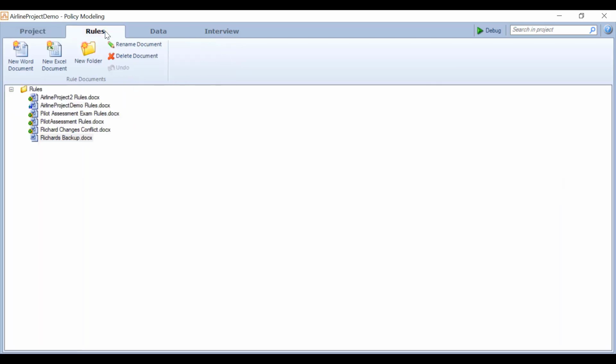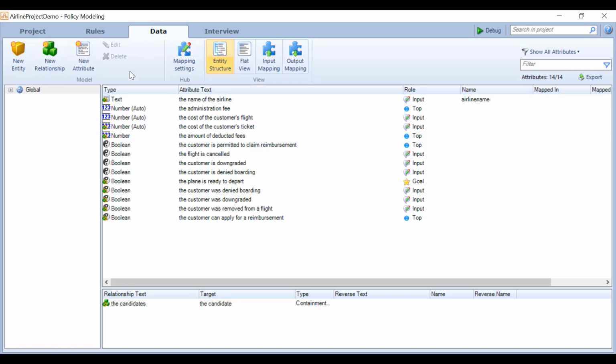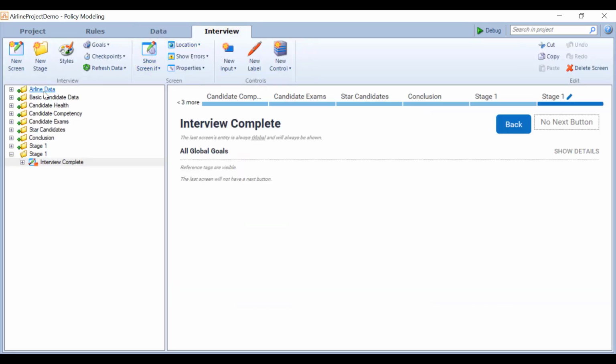When I go to the Rules tab, I will be informed of anything that has been added from the inclusion. When I go to the Data tab, same thing. When I go to the Interview tab, same thing. So it's clear to me which elements have been added from the inclusion and which elements come from the original project. So far, so good.